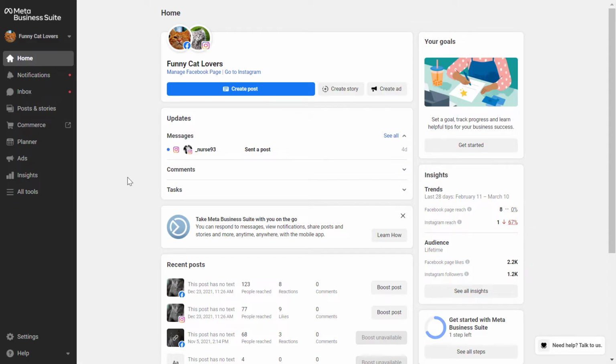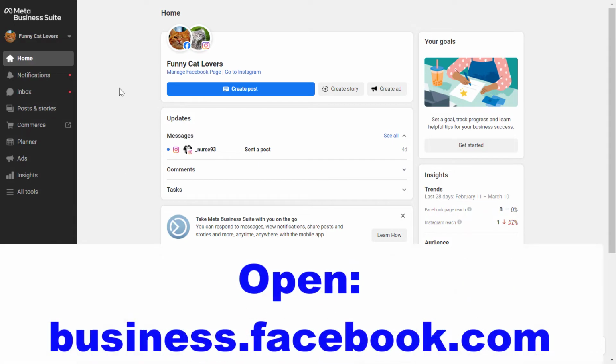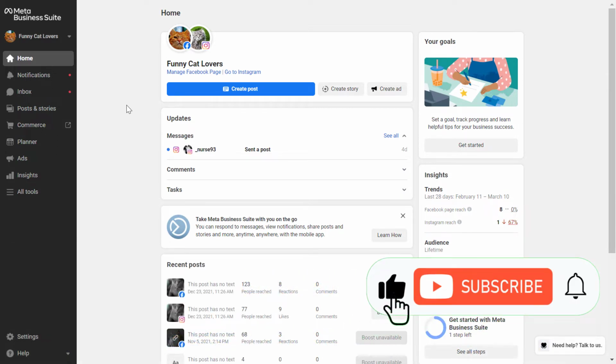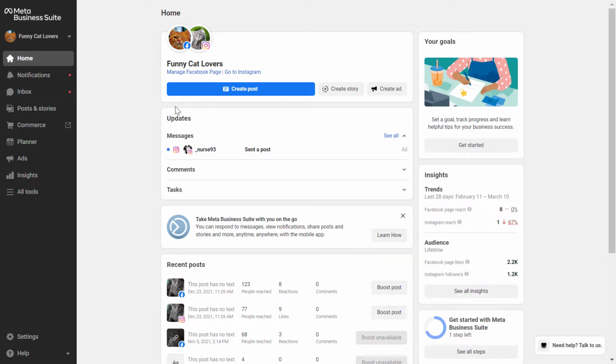Alright, so all you have to do is open up the Meta Business Suite. This is business.facebook.com, the new name of the Facebook Business Manager. So it's the same thing, but a new user interface and some new functionalities. And to be able to create a new Instagram post, all you have to do is click on Create Post here. And also first go to the Home tab if you're not there.